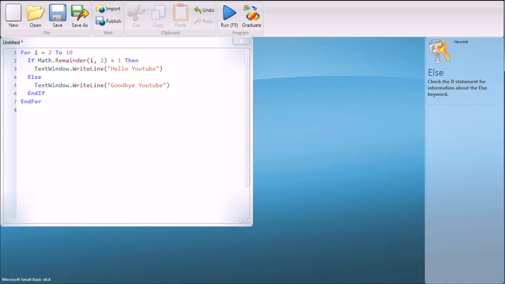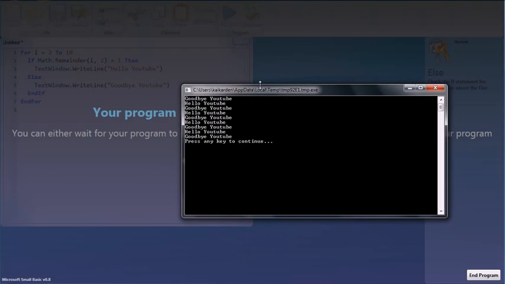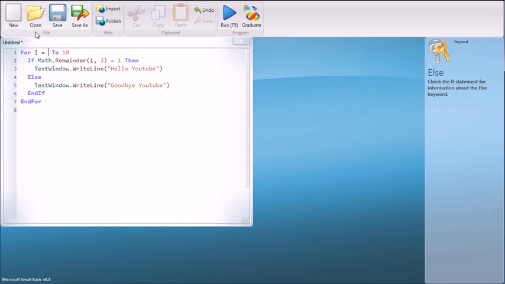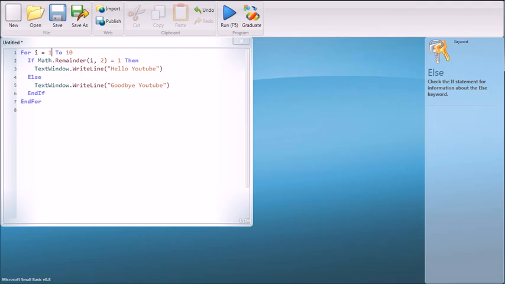So if we run F5, we should get exactly that. It does that because I set it to 2, but if we were to set it back to 1 like originally and rerun it, it'll say hello YouTube again. See? Alright.